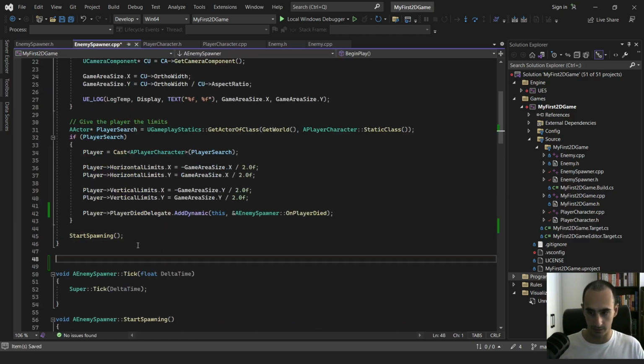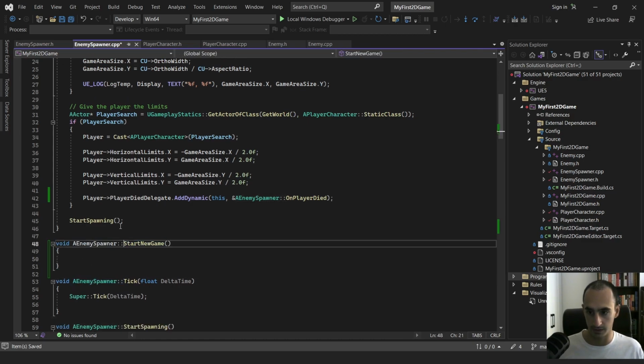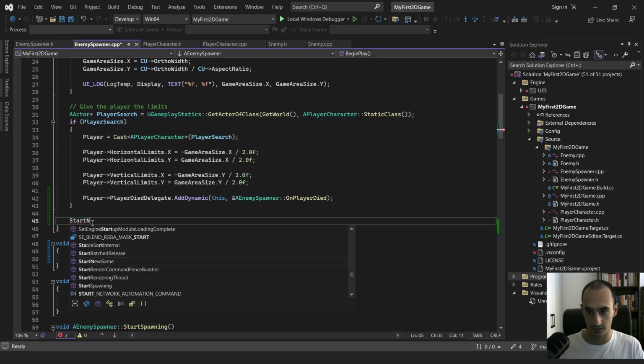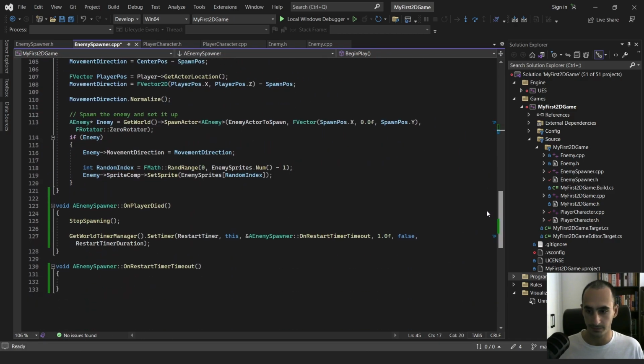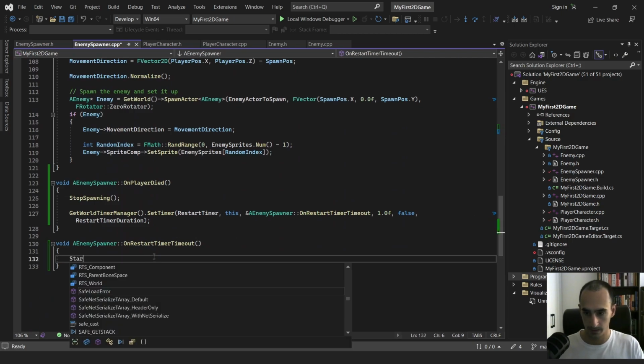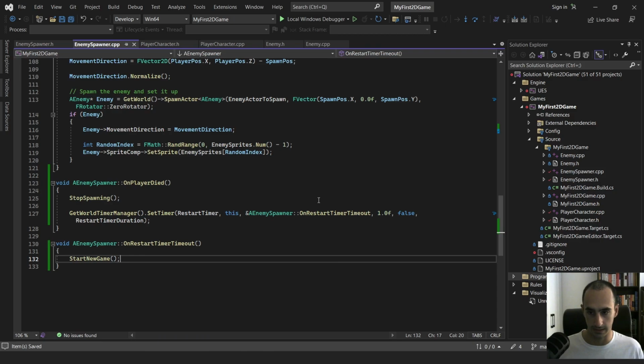Let's put this down here, and we're going to call this function here instead of start spawning. We'll say start new game, and we're also going to call it down here on the timeout, start new game, just like that. Okay.